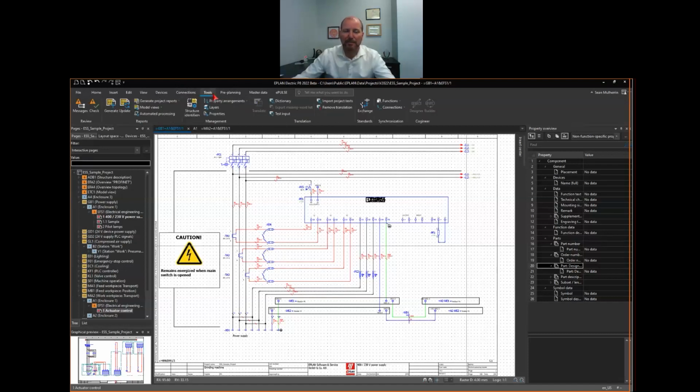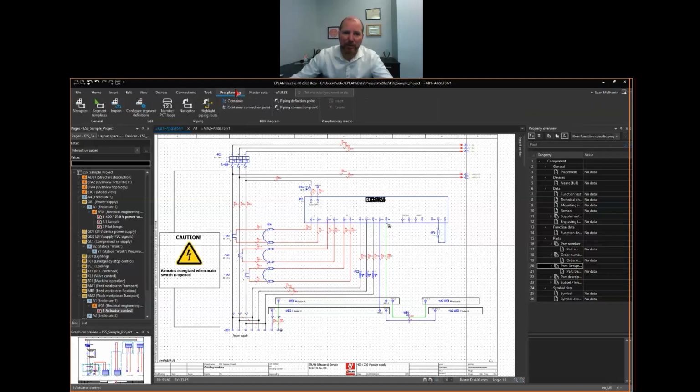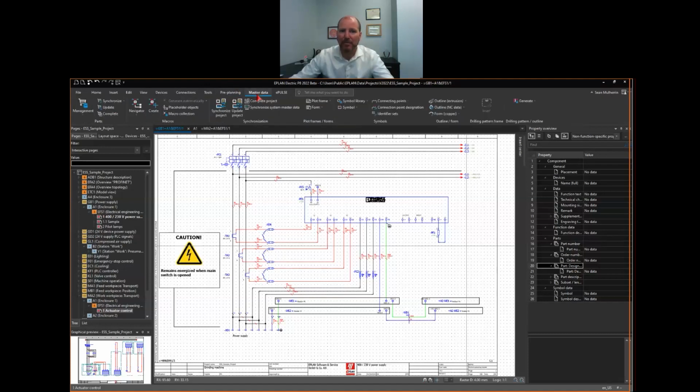A Tools tab that provides you with tools to work on the project automatically, such as check your project for error messages, or if you want to generate your report, or general structure identifier management topics. Your translation is available here. We have a pre-planning tab if you work with Eplan pre-planning, or most of the functionality can be found in here. And your master data tab that has everything to do with your master data, such as your macros, such as your parts, such as your forms or your plot frames.